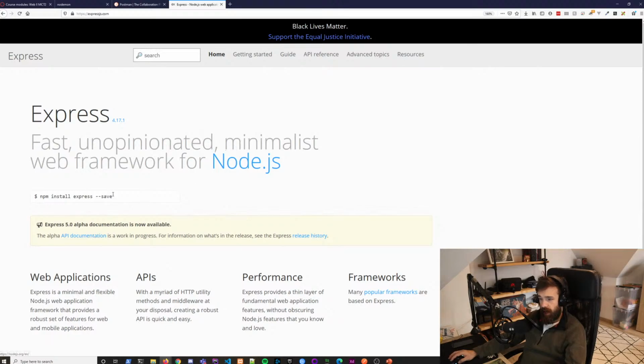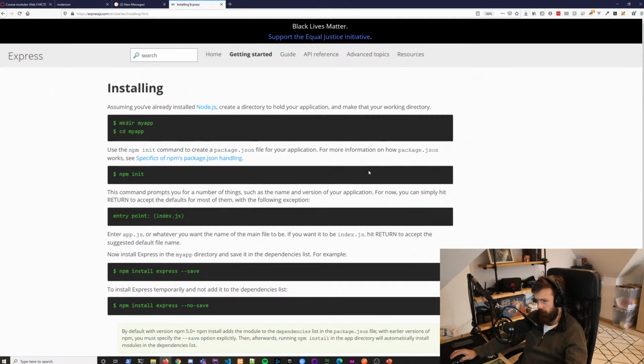So, again, I see this and I know a couple of things. This is Node software. It's a package because I have to install it with NPM. So that means I need an NPM project. I already know that before looking at anything in the getting started, but I will follow the getting started.